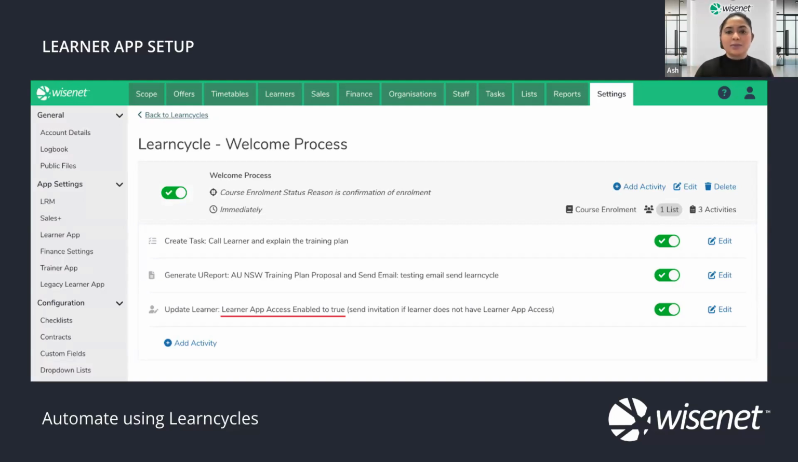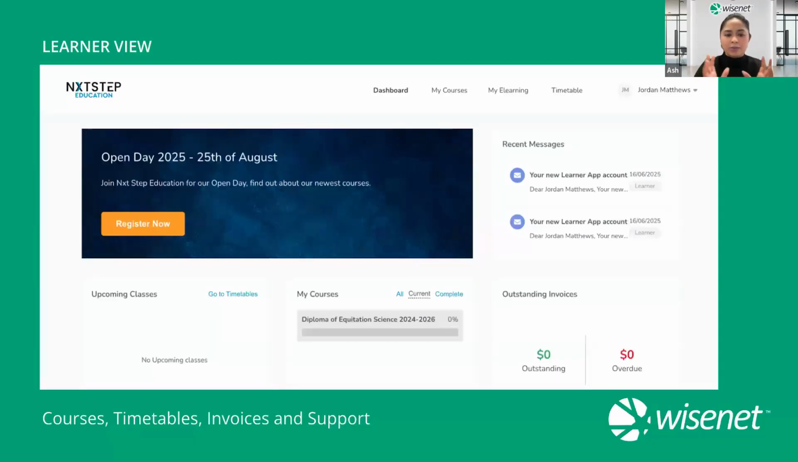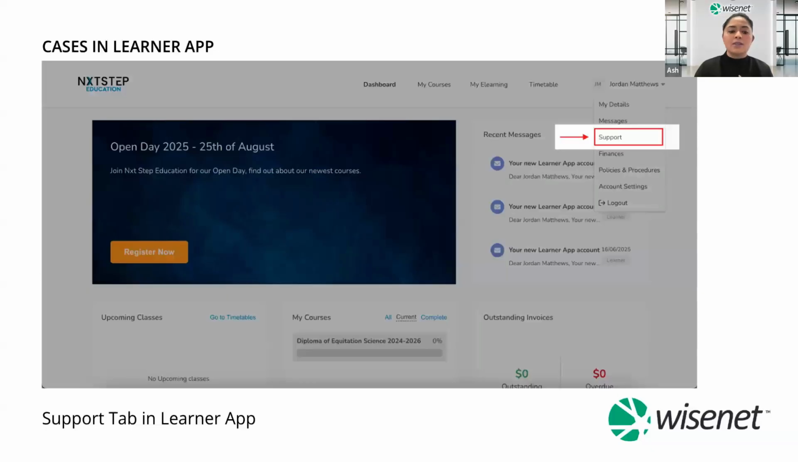Here's an example of what the Learner app will look like. It's a clean, mobile optimized dashboard for learners to view enrollments, upcoming classes, their courses, any outstanding invoices generated through Wisenet Finance, recent emails, and of course, now they can create and submit support cases from the main profile tab in the top right corner. The support page also will have the history of all their cases and they can reply from within the app itself.